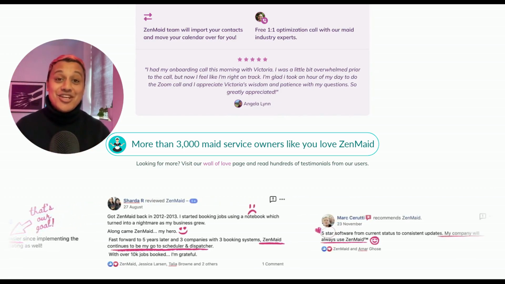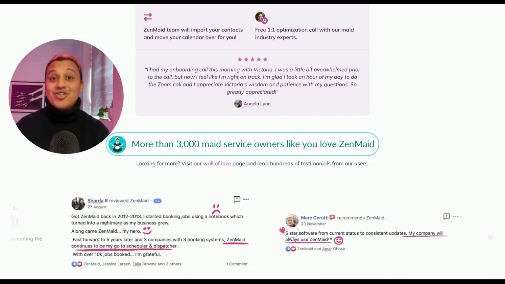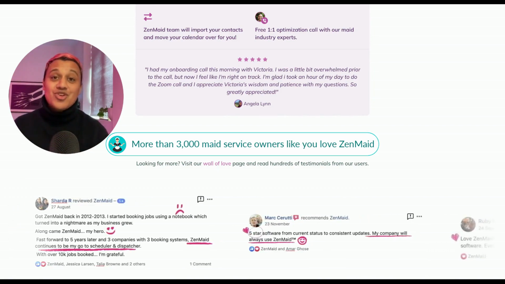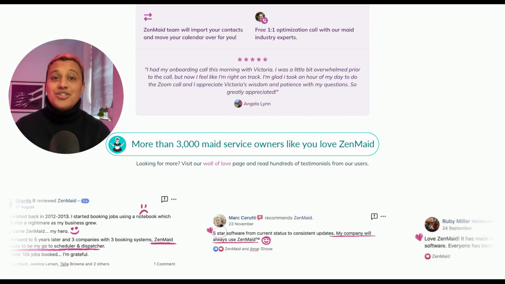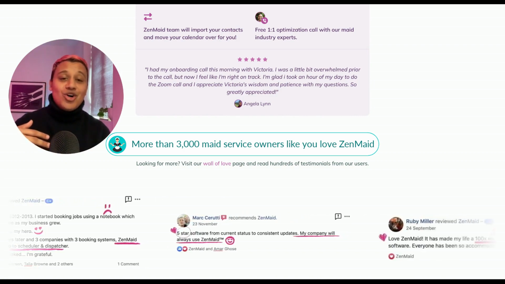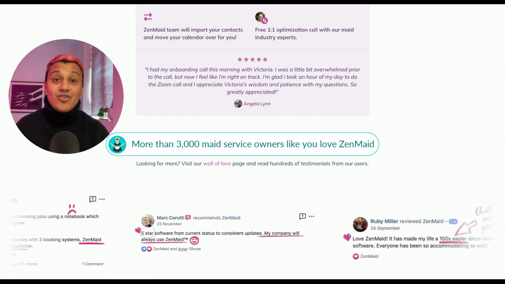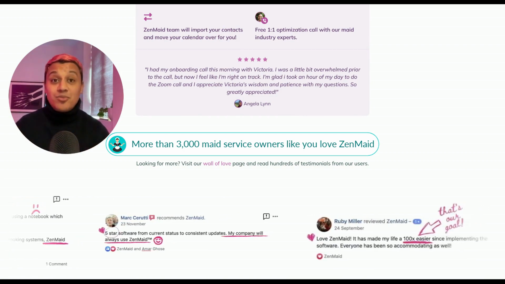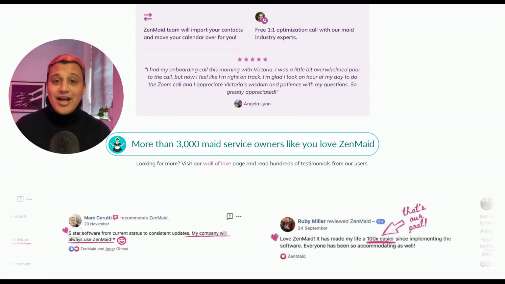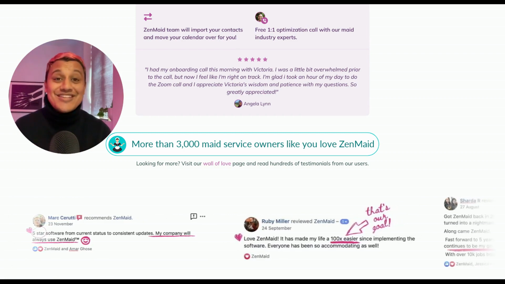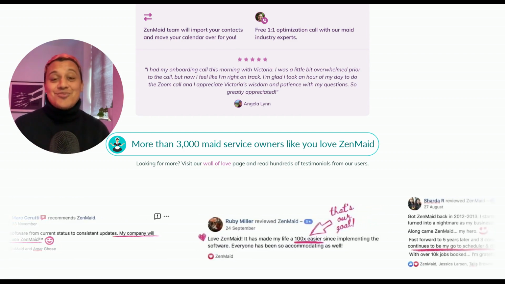In the following presentation, you're going to see the ways in which ZenMaid helps thousands of maid service owners just like you on a daily basis. We're going to show you all of the various calendar views that we have, all of the communications that we help you with, payroll, invoicing, all of that good stuff. So I think you're going to be really excited after watching this presentation.